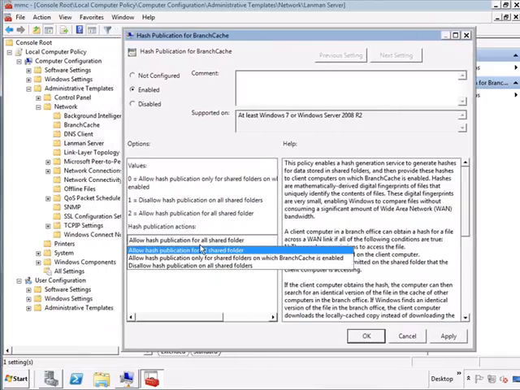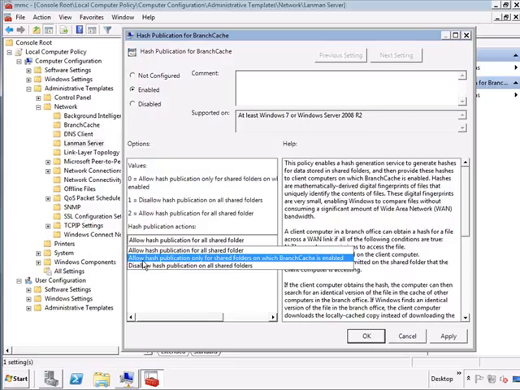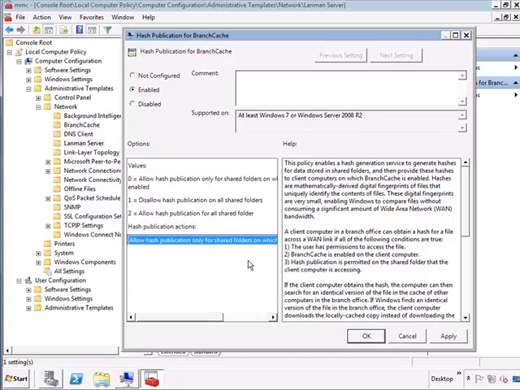Now we have three options here. We can allow hash publication for all shared folders. That just takes every one of your shared folders on this file server and allows it to be used via BranchCache. Neato, but this is probably not the one you're going to select. Instead, allow hash publication only for shared folders on which BranchCache is enabled. This gives you more control in terms of who gets to use what in your branch office. So let's go ahead and select that one.